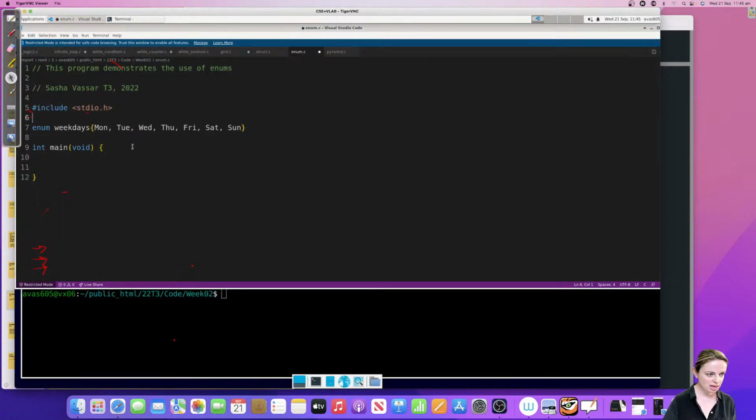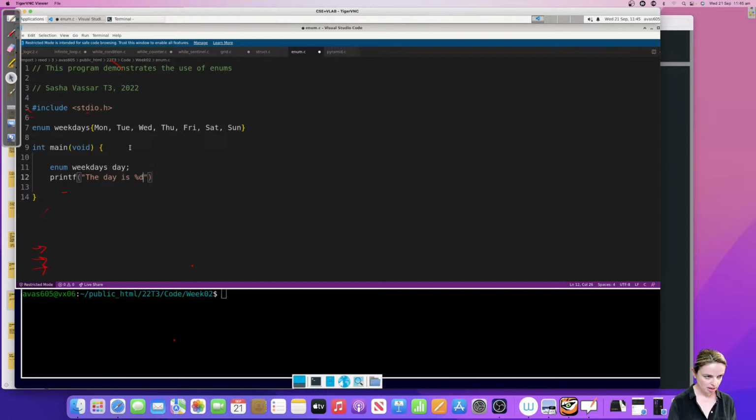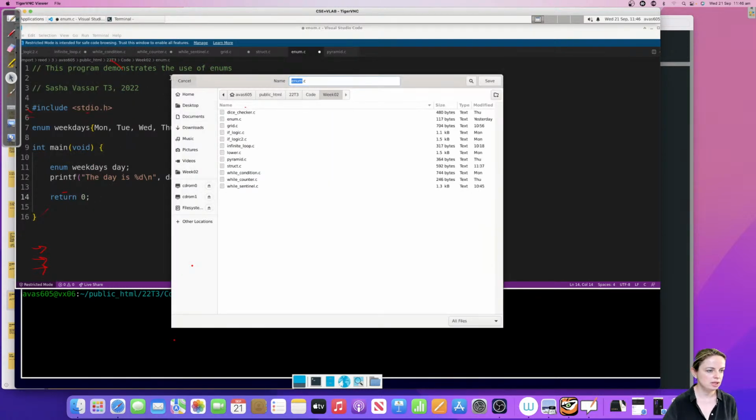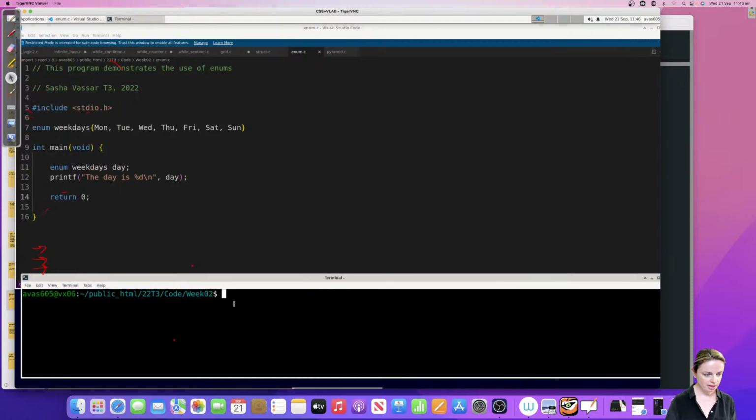So let's say I want to use this enum in here and the enum is called weekdays. But I'm going to call my variable name day. And remember, you might have more than one enum. And then if I print out, remember, it starts counting at 0. So I'm calling for that variable day. And let's see what it outputs to the terminal, not returns. Okay, let's compile.